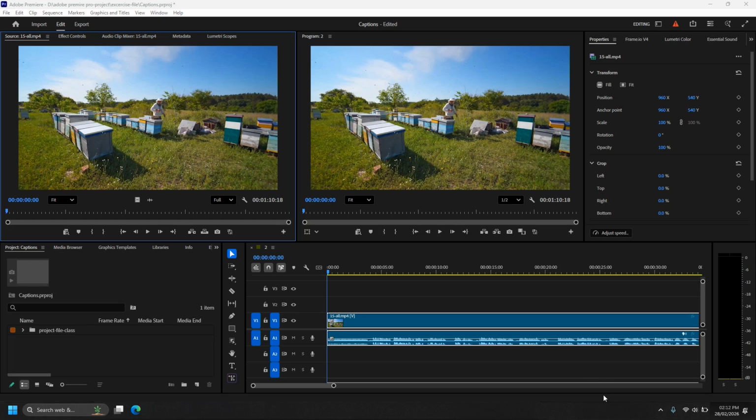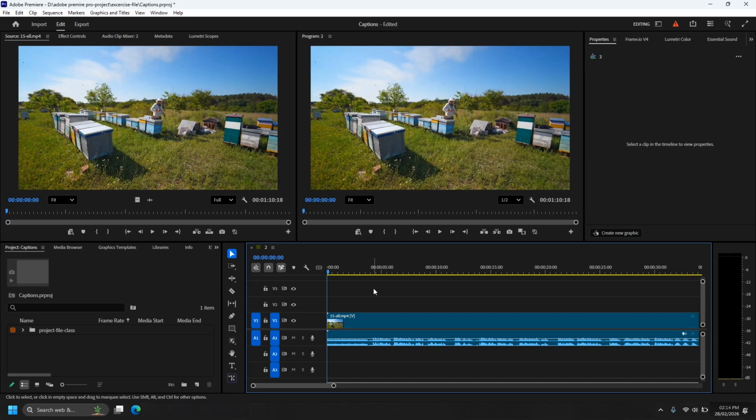In this lesson, we're going to learn how to create captions in Adobe Premiere Pro 2026. Captions are extremely important because they improve accessibility, they increase watch time, they help with SEO, they support social media platforms. Many viewers watch videos without sound. Premiere Pro now makes caption creation faster and smarter using AI. Let's learn the complete workflow step by step.